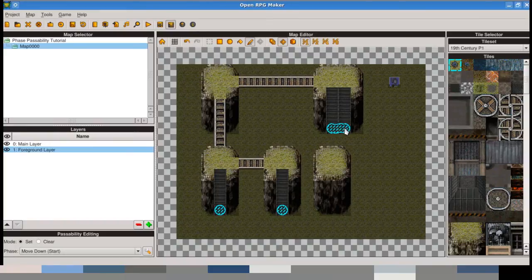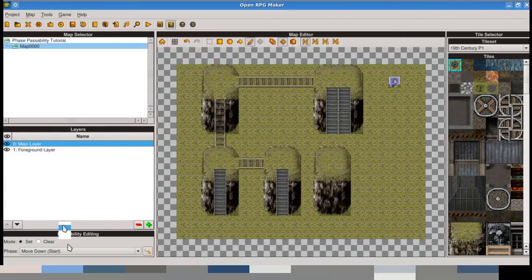Up end is only used when it is actually trying to move the player between layers. So we'll place the move down start on the upper layer here, right there, at the bottom of the staircase, and we'll place the move down end right there.